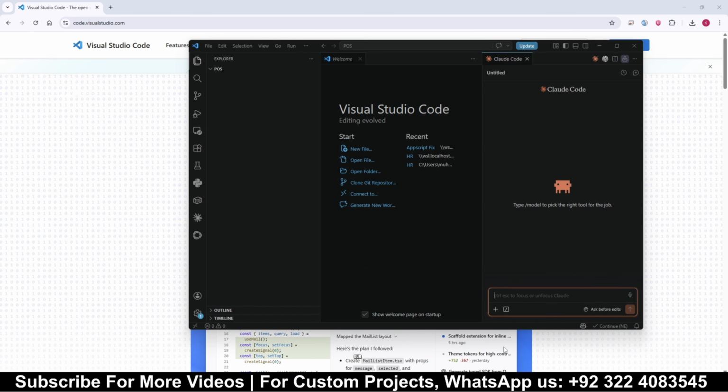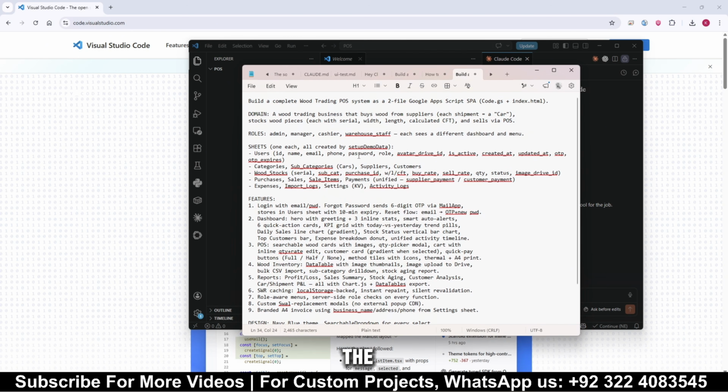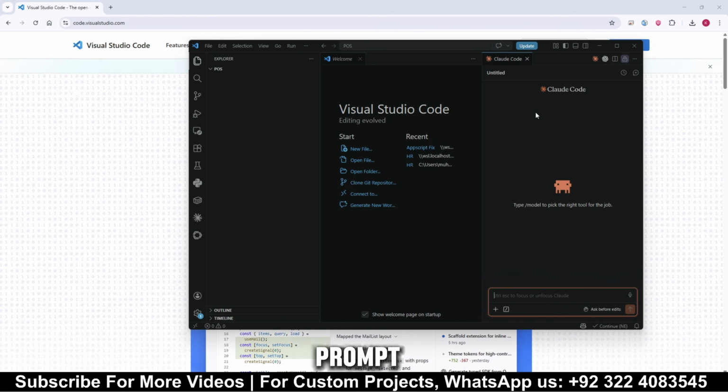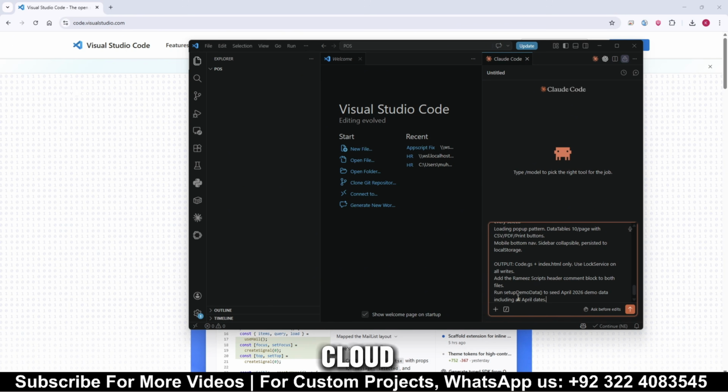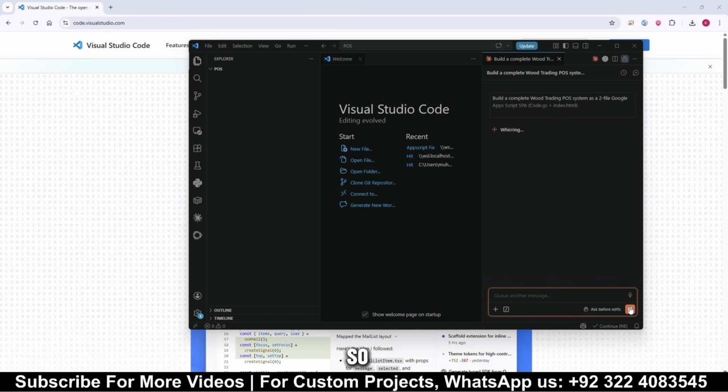Now we need to enter our prompt. So there is a prompt. I will leave the link in the description. Just copy this prompt and paste it here, and now Claude does everything for you. Please click on send. When you click on send, it will examine and write the code for you, and it will automatically create the code.js and index.html files for you.